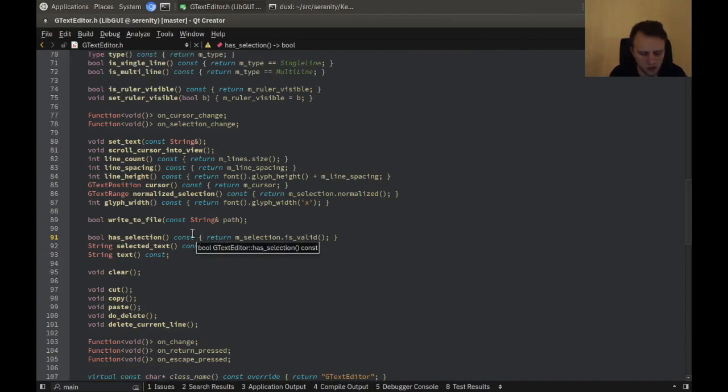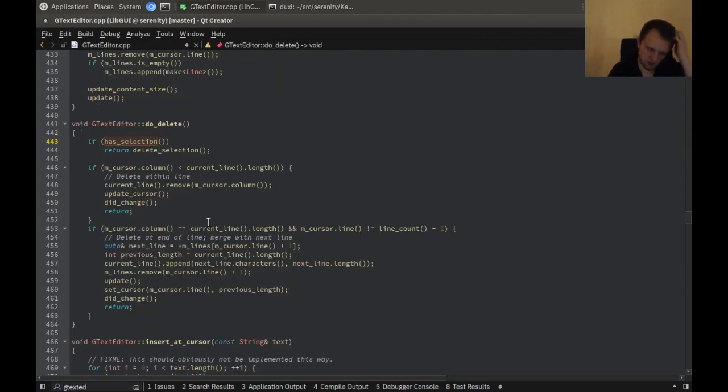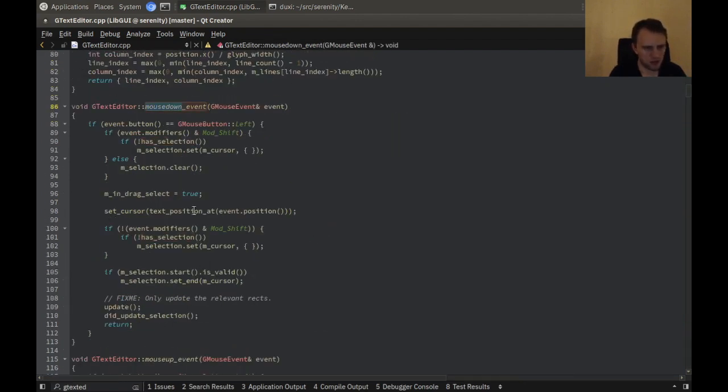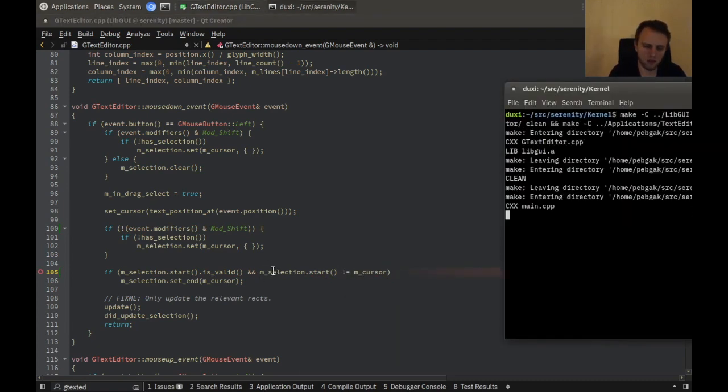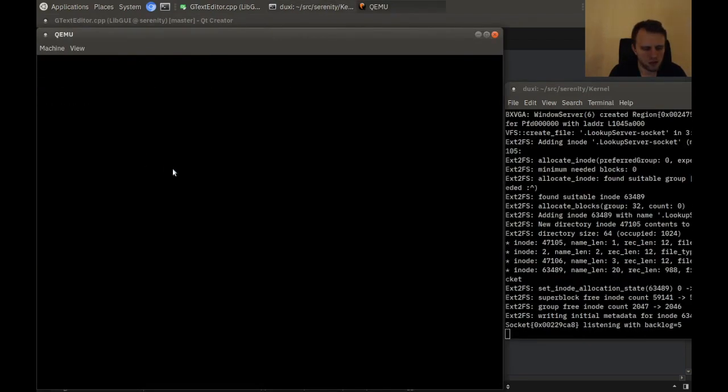Why the heck? Okay, I don't want to work on the text editor right now, but we're just clicking somewhere, right? So we're mouse downing somewhere, which means that we, let's see, mouse left, we're not holding shift, so selection clear. And at that point we will have no selection, and then I don't have shift, so I will set the start of the selection and the end of it. Does that make any sense? Let's say if start is valid and selection start is not the same as end cursor. Does this make sense?